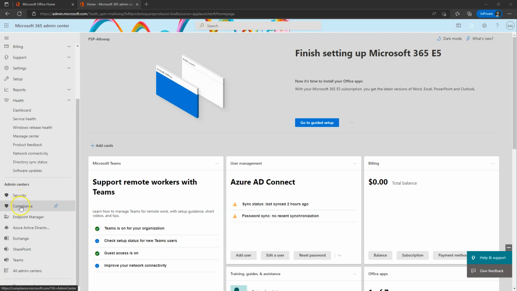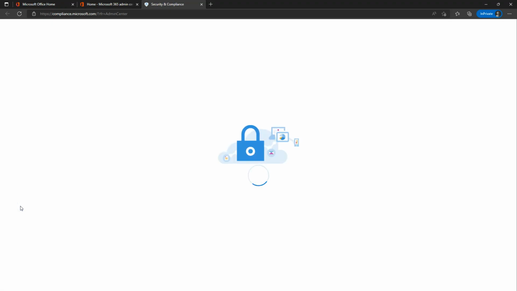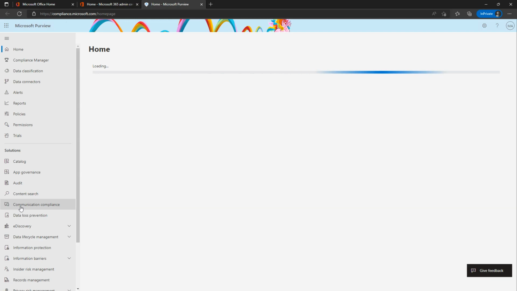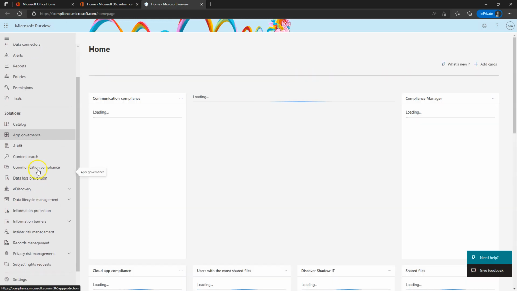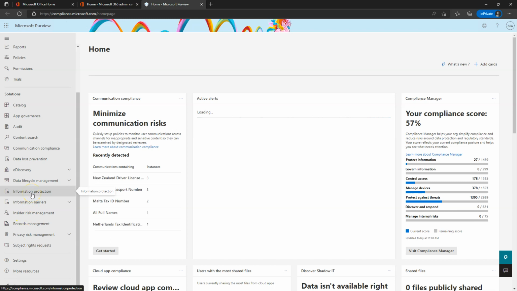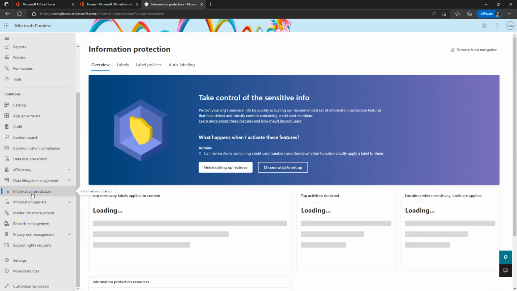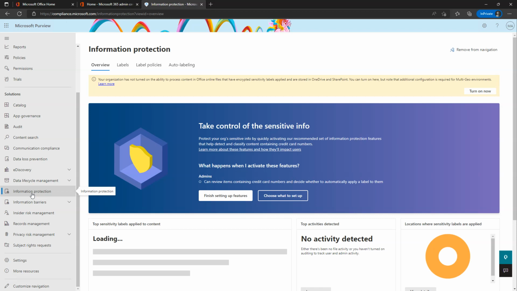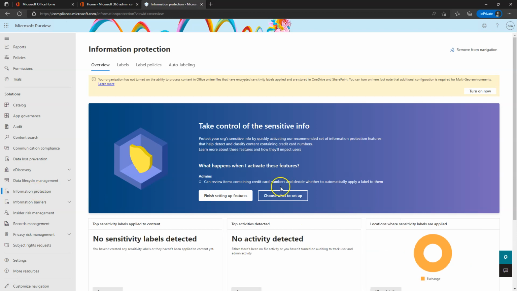As we have done in the past, we're going to go over to the Compliance Center, and we're going to pull up the new piece here, which is, scroll all the way down, and we're going to look at information protection. Okay, information protection is going to take us to this portal here. Mine's still loading up, but it's coming up.